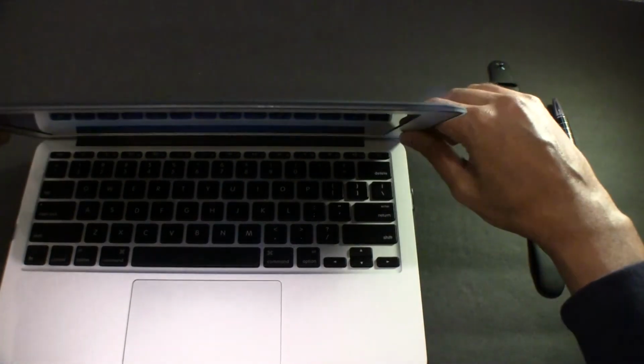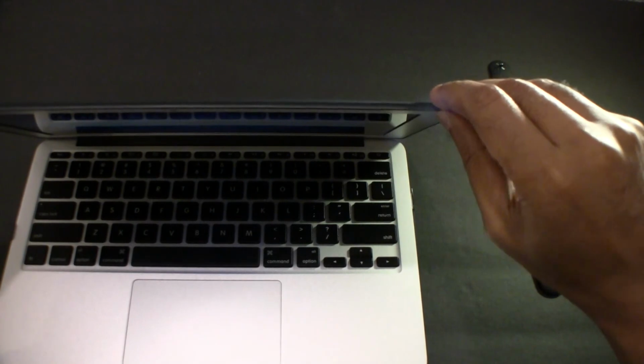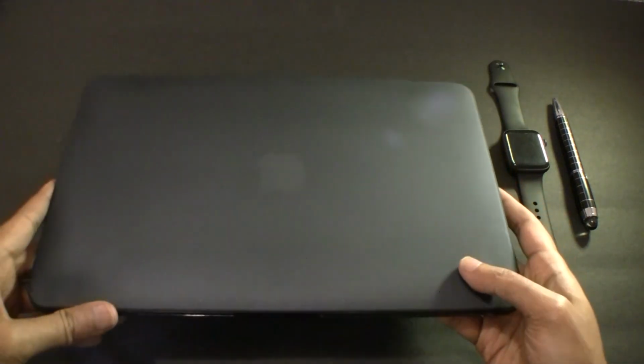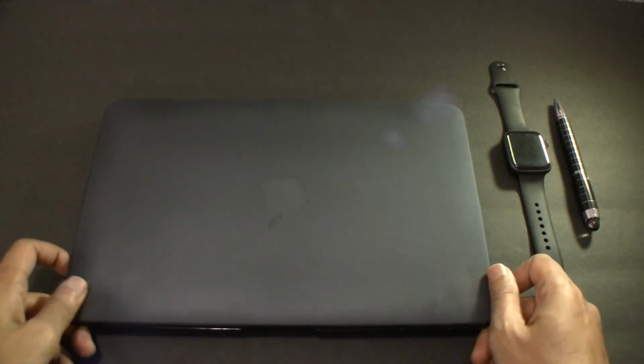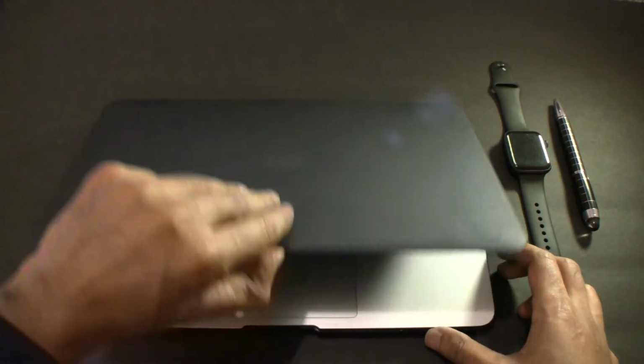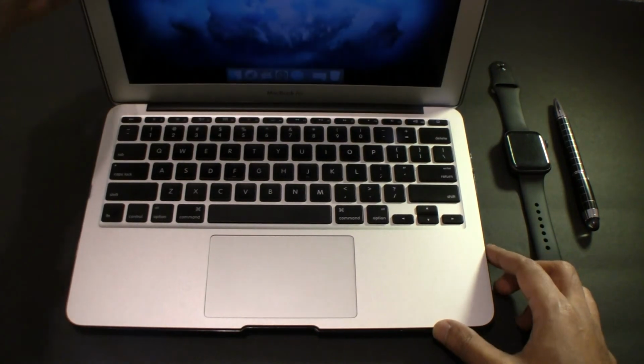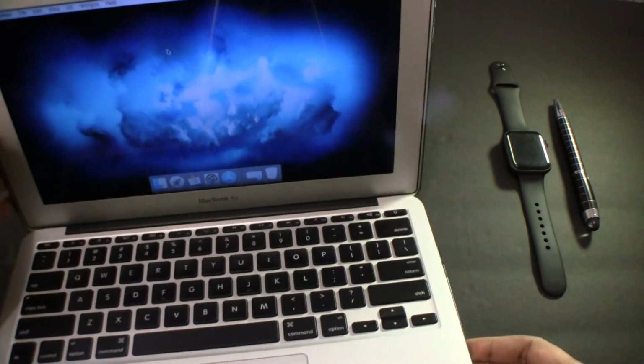Okay, there it is. I think it just popped on. Okay, it looks like it's on all the way around, folks. There it is. Our hard shell case is complete. There it is. That is it.